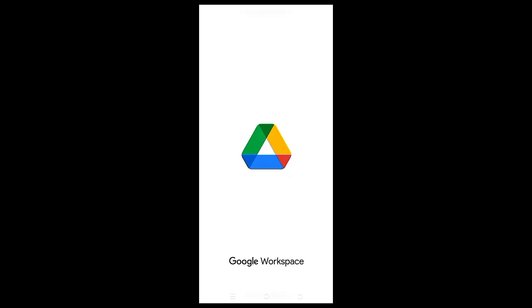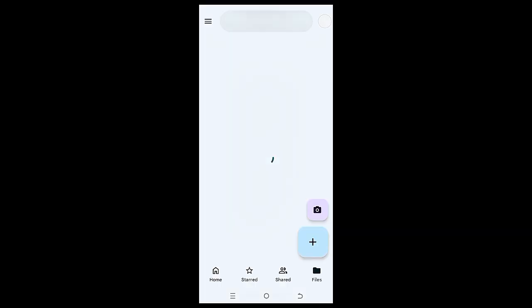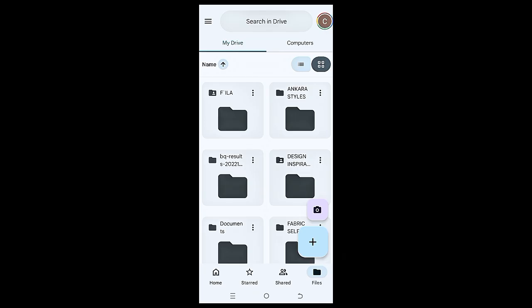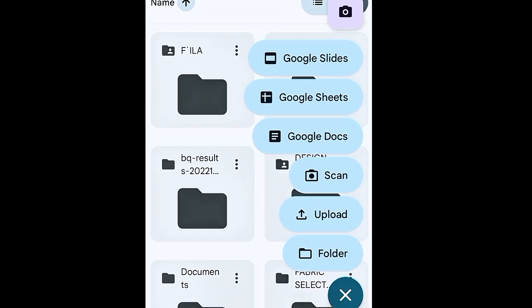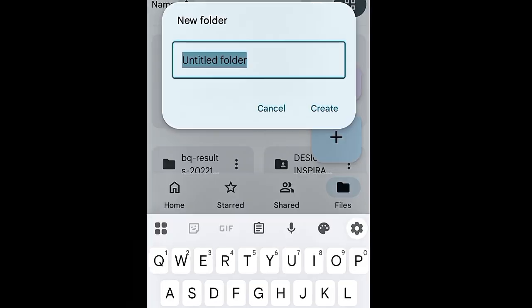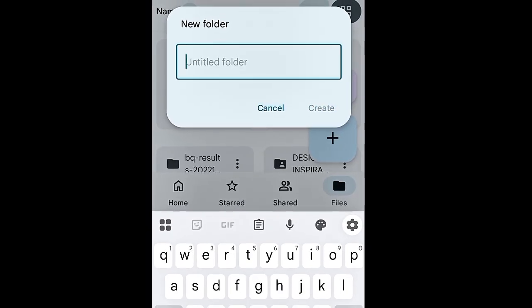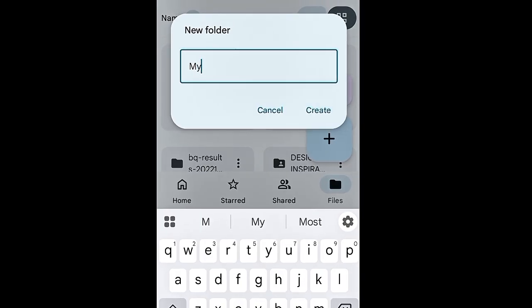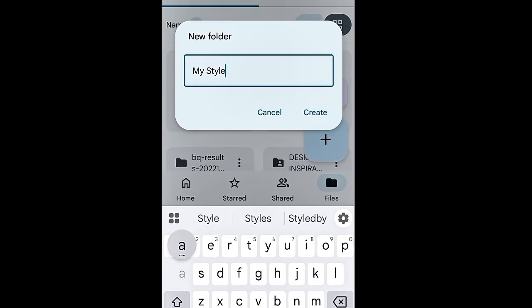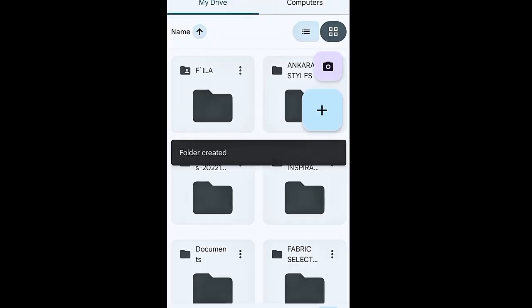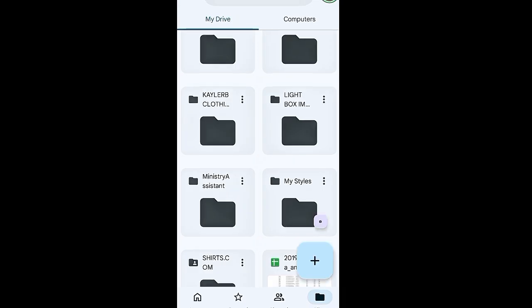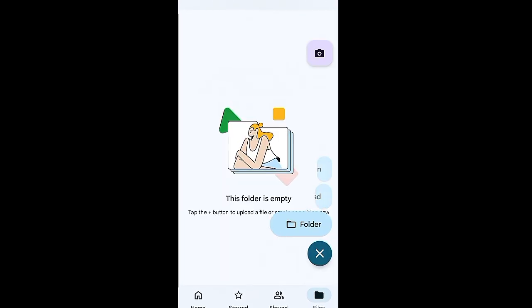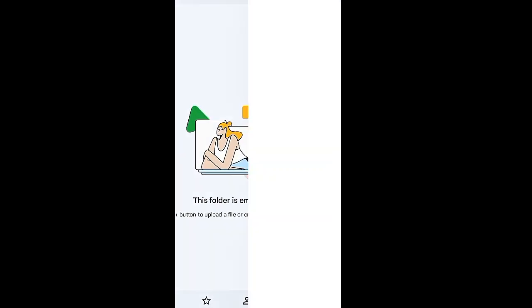After locating the Google Drive, you wait, let it load a bit. Sometimes it could be faster depending on network issues. Okay, now click on the plus sign on the bottom right. So you see the options of folder. Click on the folder, then name the folder whatever name you want to call it. For this case, I'll call it My Styles. So you create the folder. In this folder, this is where you'll be uploading all the pictures or any of your designs that you want to share with your clients.